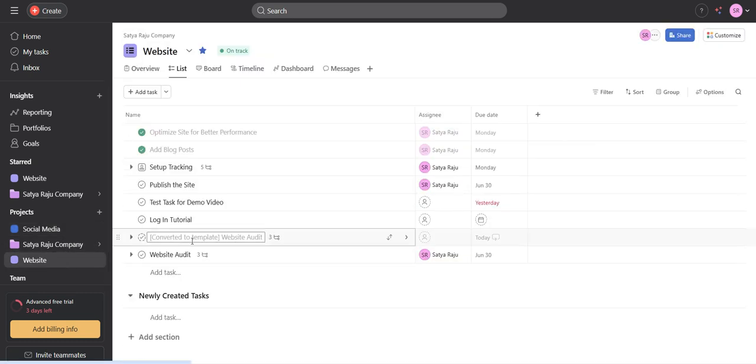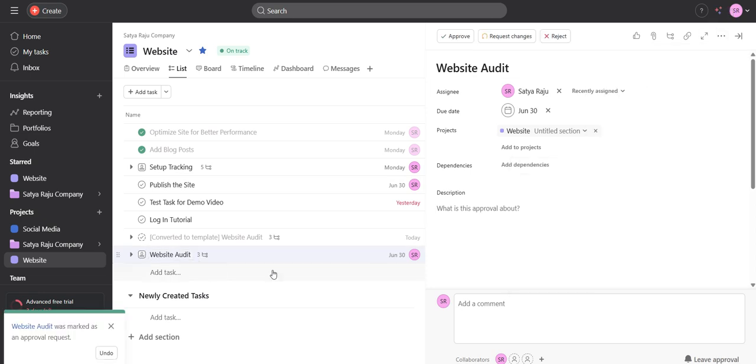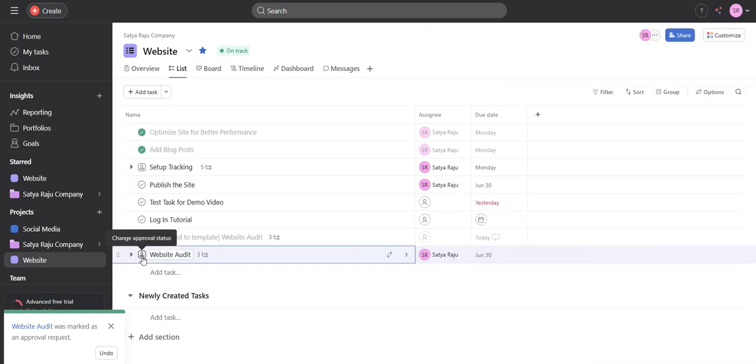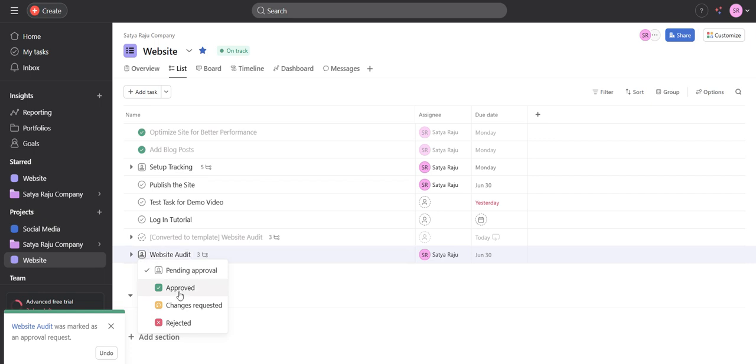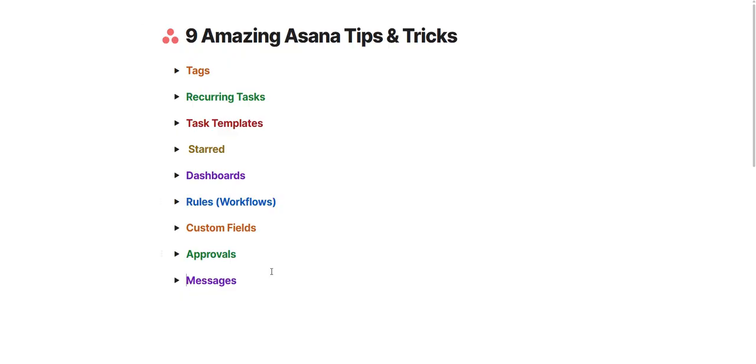For example, here I have created a website task. I want this website audit report to be approved by my manager. All you need to do is click on these 3 dots and then convert it to an approval. The moment you click on create approval, as you can see, there is an icon here, change approval status. Now there are a few options: approved, rejected, and changes requested. So I have approved it. Maybe you have different people, but I have assigned myself only here, but you get the idea, right? If you have a hiring manager or someone, you can add them via a rule and get them to approve inside the platform itself.